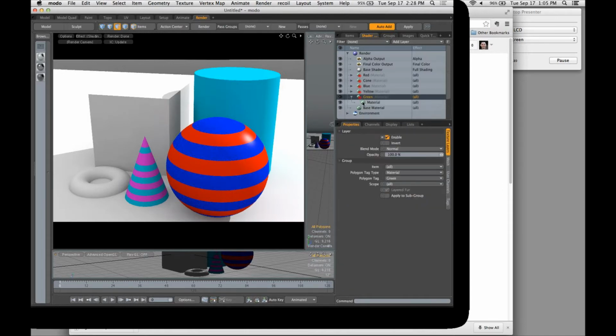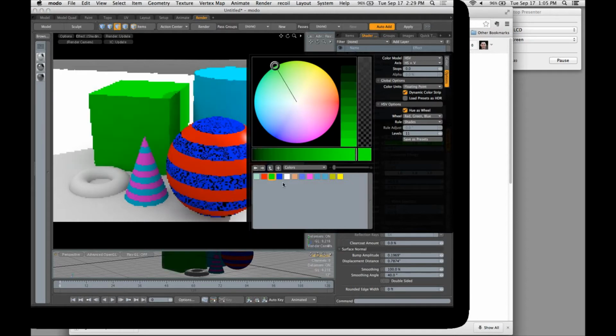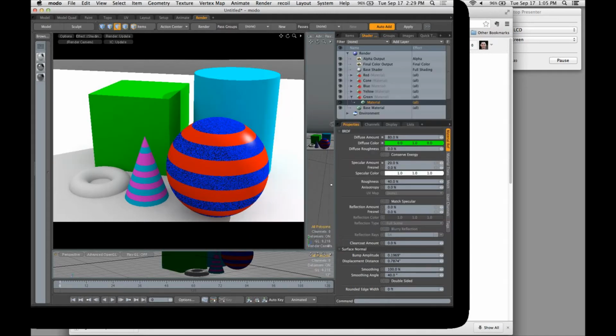Okay. Back to the green material. Let's put this diffuse color back to green. All right. Excellent. And we're on our way. So the diffuse color is going to determine the surface color of our object. But it's not the only channel down here that we need to draw attention to.